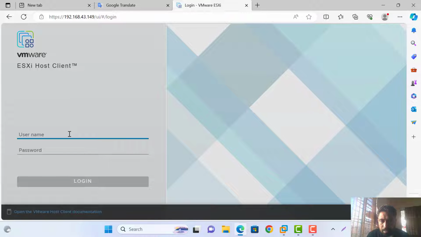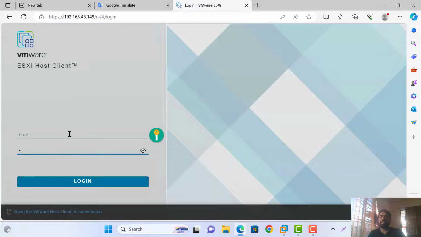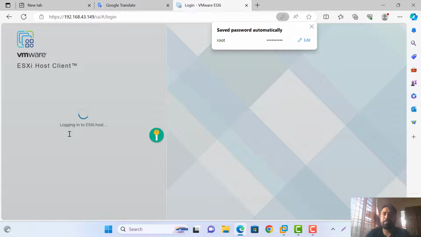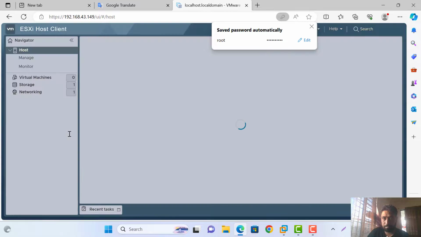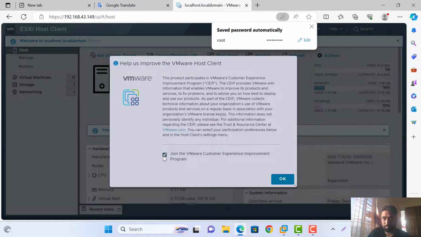Our VMware is ready. Just root. Yes, I think now we can access our VMware.